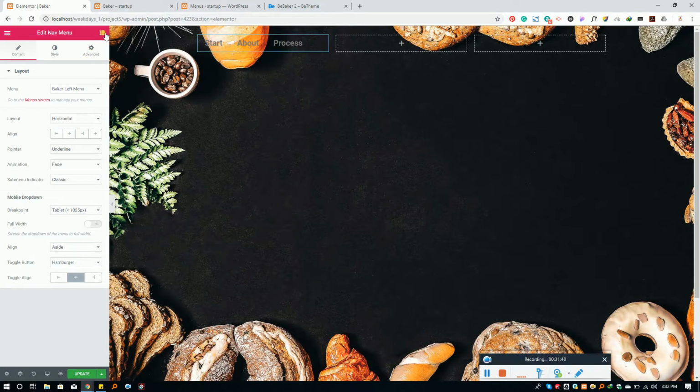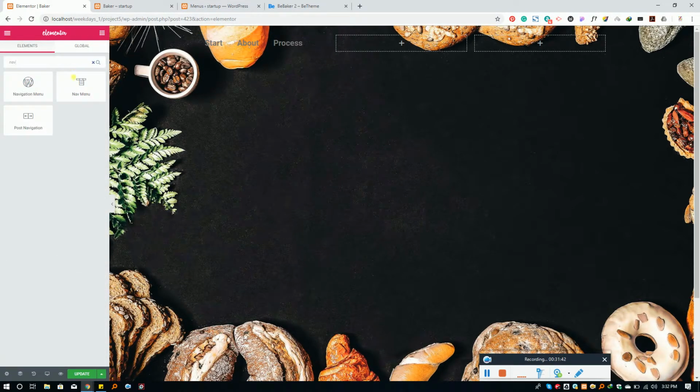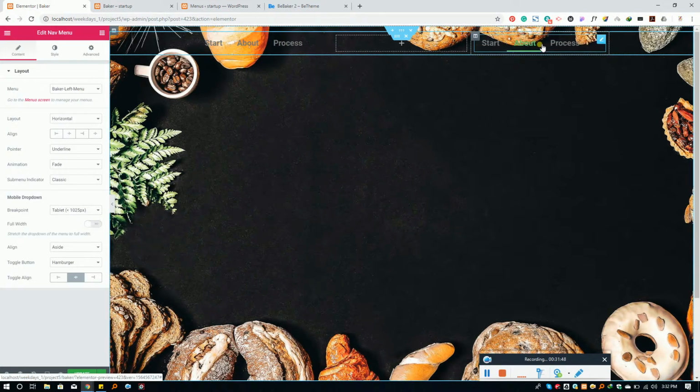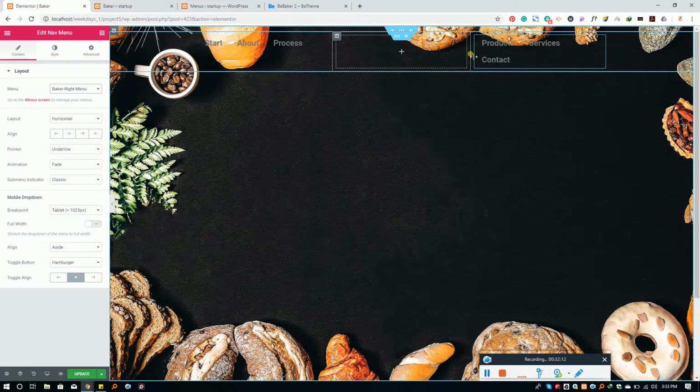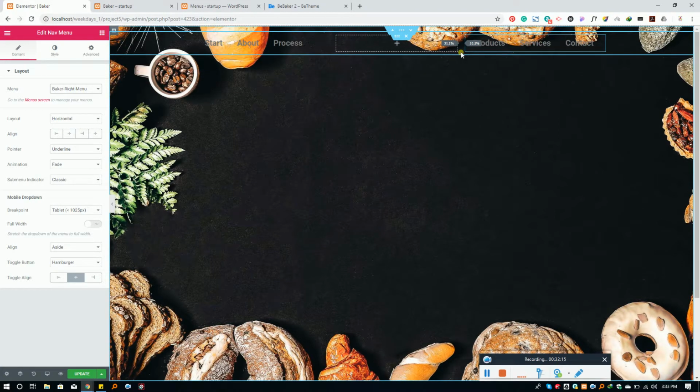Again, click on the widget side, and again nav, and again drag and drop it here. Why not search from here? If you want to add a new menu again, you have to choose the nav menu widget again, so that it shows you another. Then I have to choose the right one. Okay. Update.